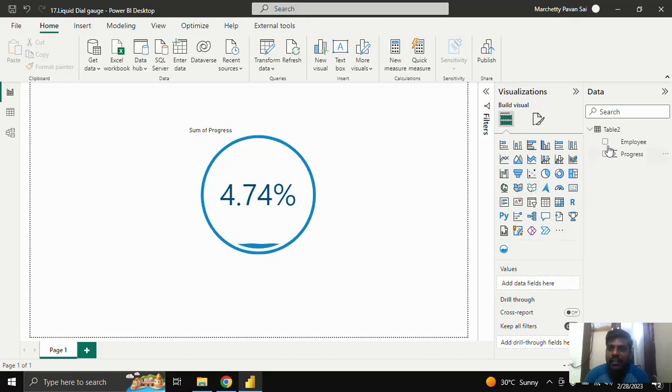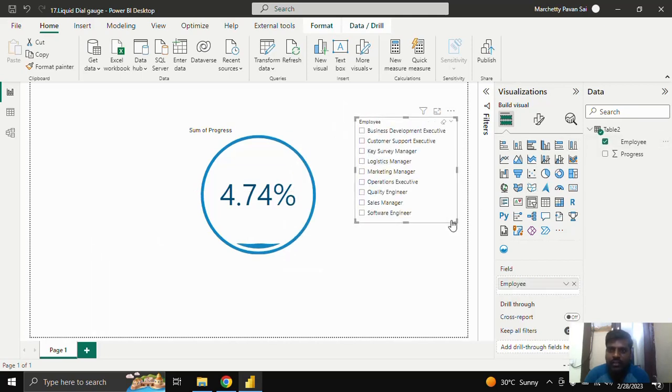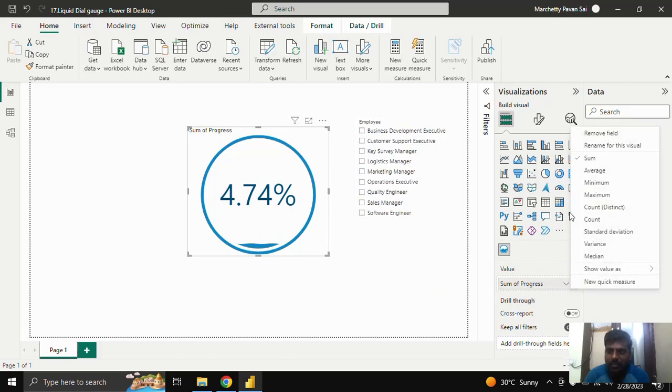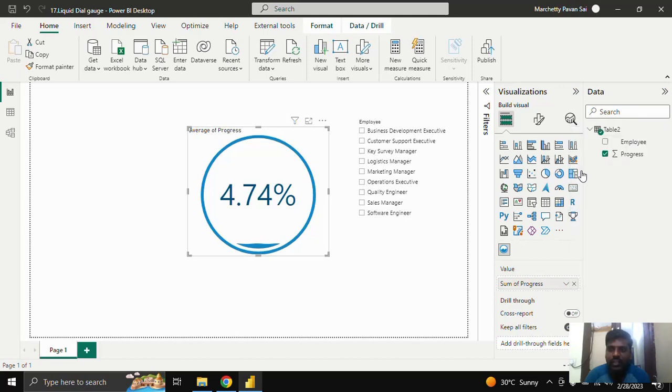I have an employee column, so I'll bring an empty slicer, and I'll bring the employee names. So as soon as I bring these values, you could see that in this chart my progress is summing up. What I want is my progress to be an average progress. Okay, as soon as I click that, you could see that the values are less than 1 and you couldn't see any significant changes, but these values are with respect to 100.